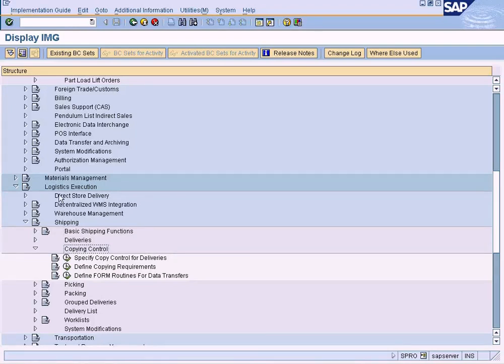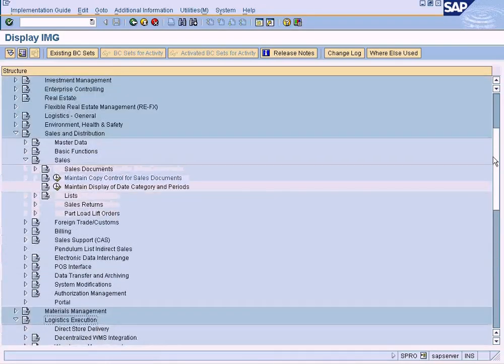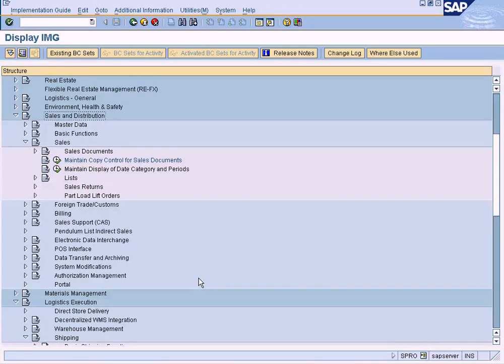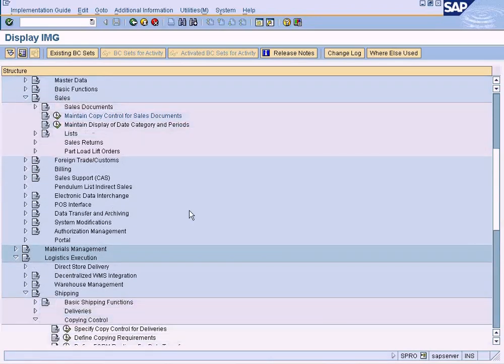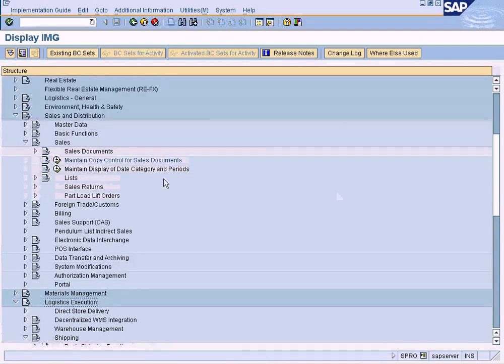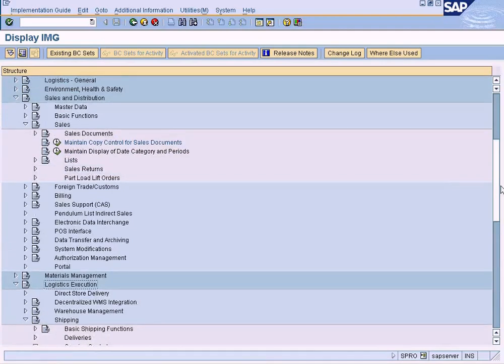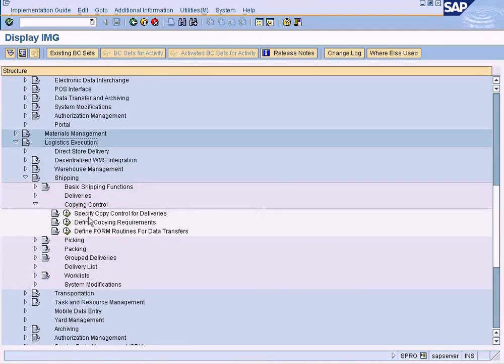All the configuration that is related to outbound delivery or shipping can be found under logistic execution and not under sales and distribution. So just take note of that, because starting ECC 6.0, all the configuration related to outbound delivery have been transferred to a new module, which is logistic execution. So you will not find it in the sales and distribution anymore. In the previous version like 4.6 and 4.7, you can find the shipping configuration under the sales and distribution module itself. So this is just for your general knowledge.